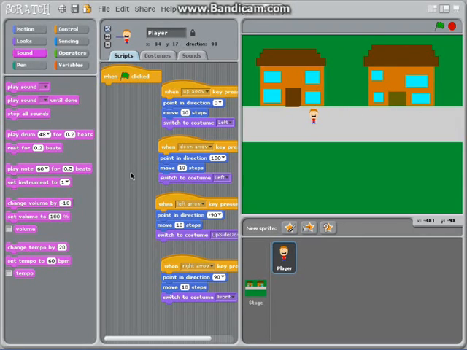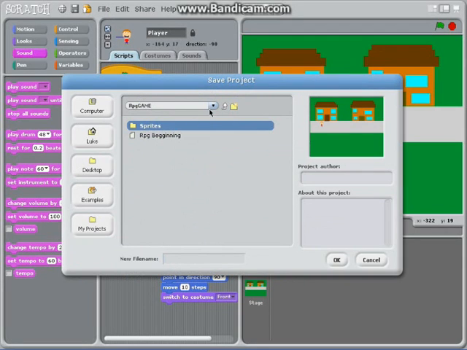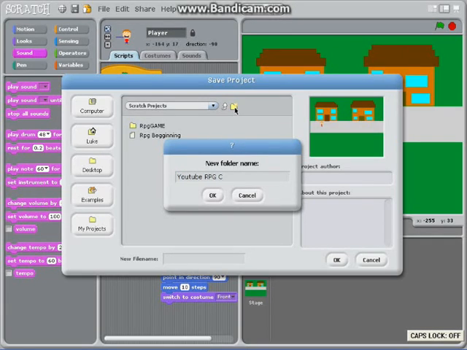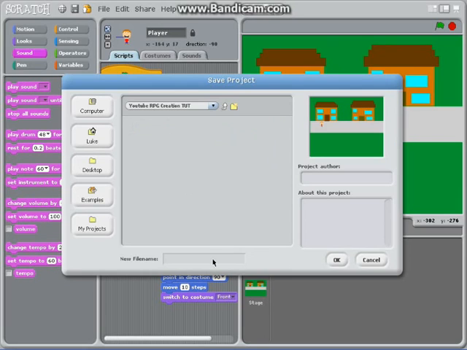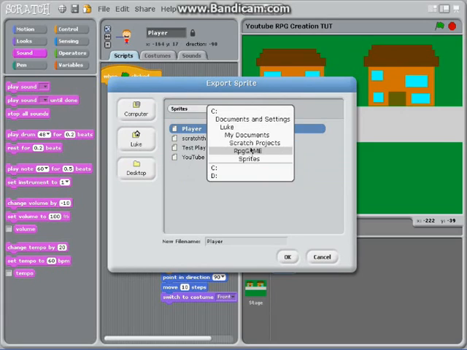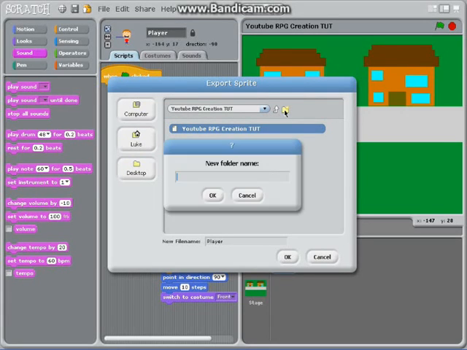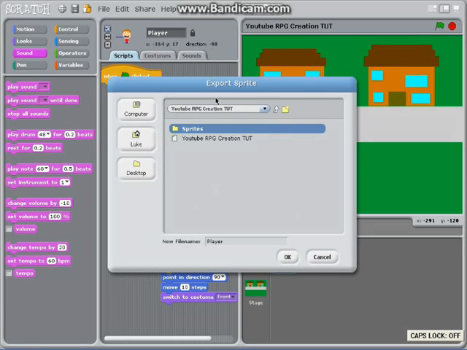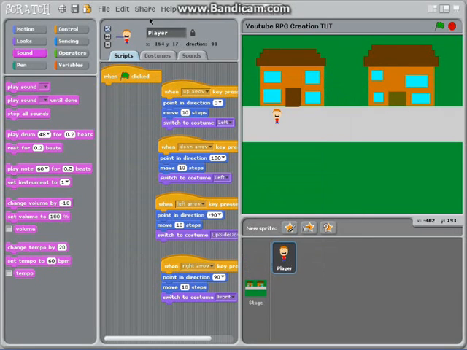Alright guys, that is it for this episode. Don't forget you want to save the project. Let's come out of that, make a new folder. YouTube RPG creation tutorial. Oh, whoops. YouTube RPG creation. Okay. And now you need to export your sprite. So where you saved it, you want to make a new folder and call it sprites. Now you want to save this as player. And you also need to rename it player up there.